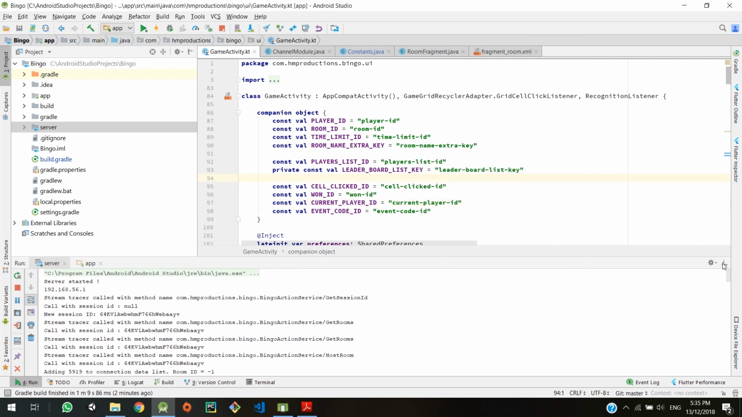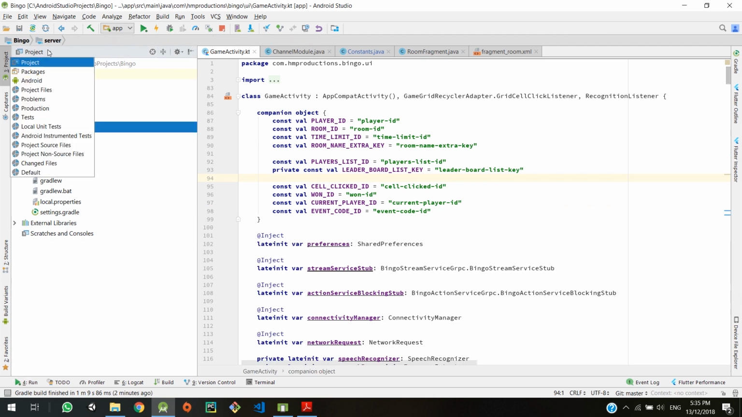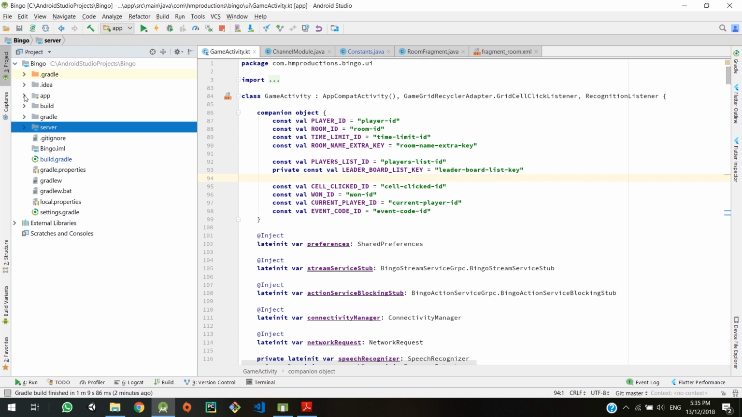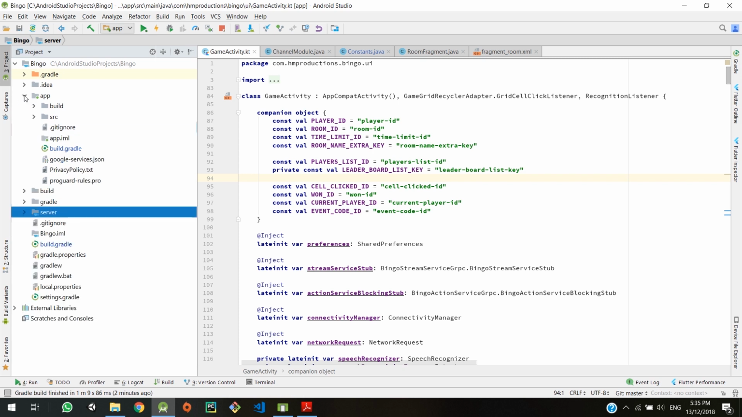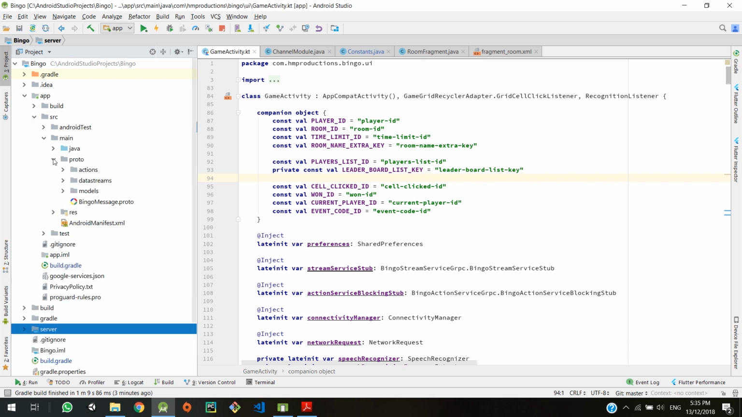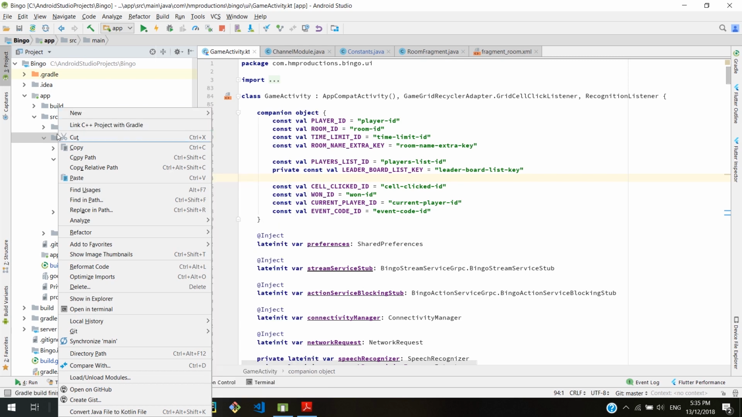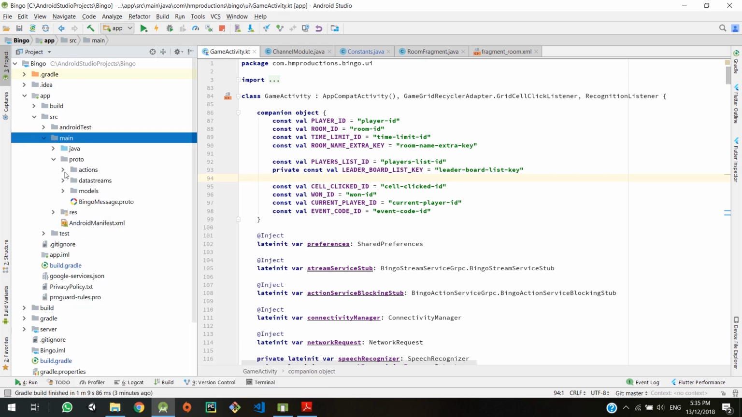So let's see proto files first so that you know what is sent as a request and what we get as a response. In app and server module, I have proto files in src main and proto. If you don't have this folder, you can always right click on this and create new Android directory. As I told you earlier, we'll have actions, data streams and models. Broadly, we can classify proto files into this.